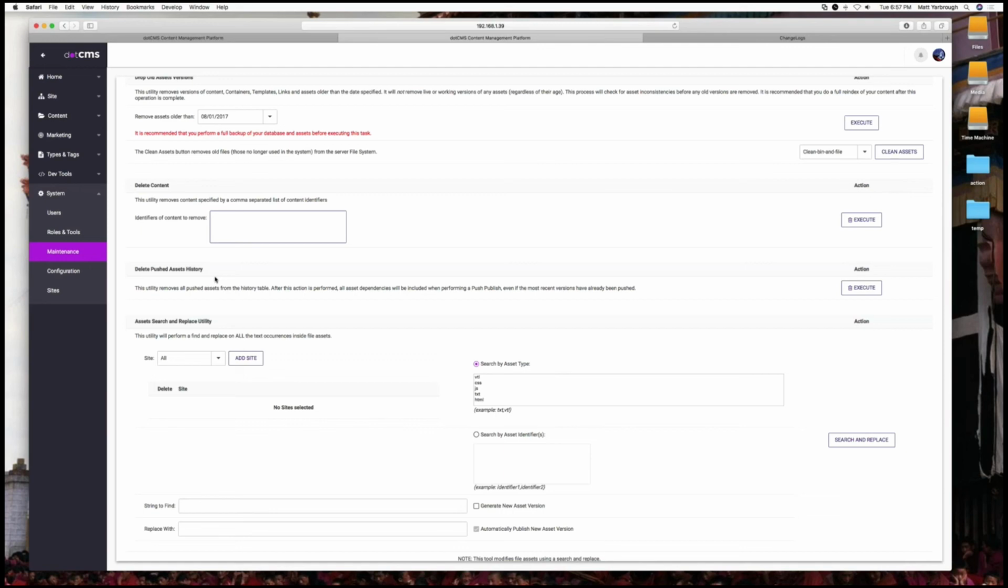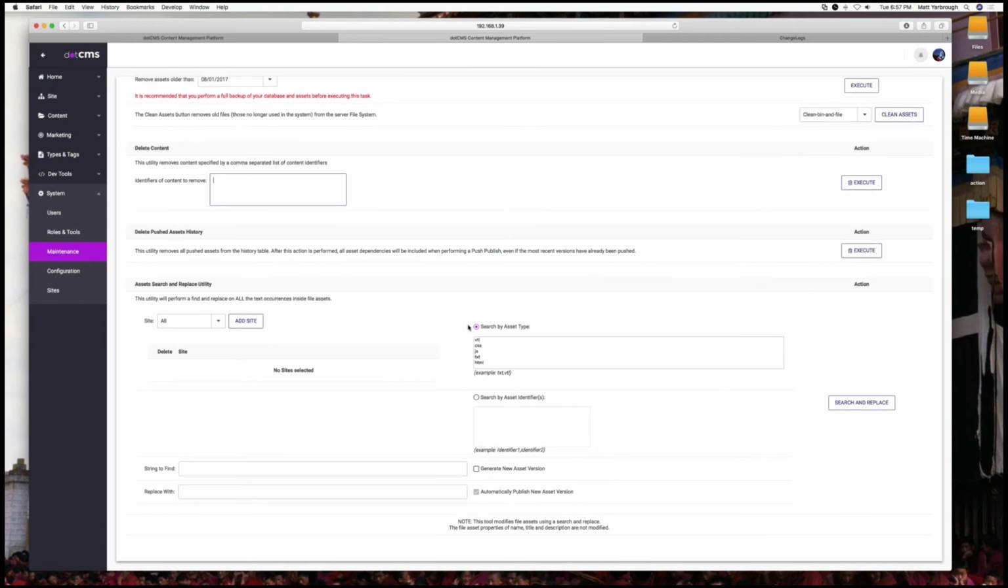There will be cases where something got broken on the target server, there was a data loss, someone accidentally logged in and deleted something. So you can delete the pushed assets history, and it will repush those assets after that point. And then finally, there's an asset search and replace utility.